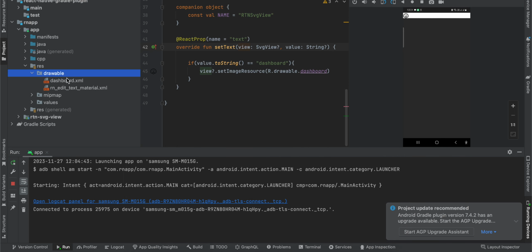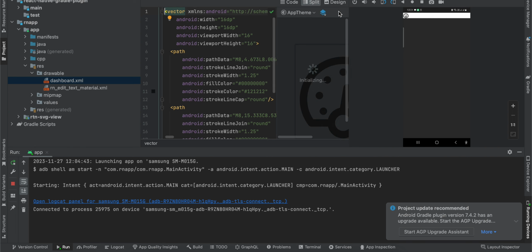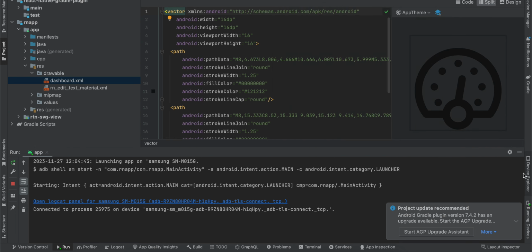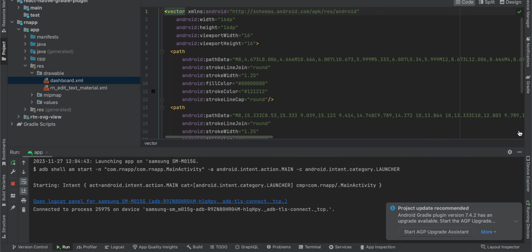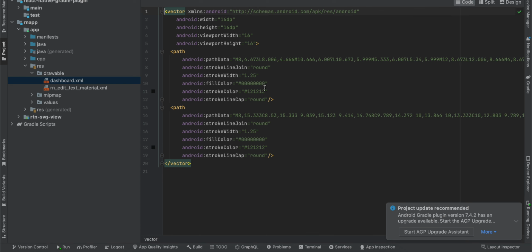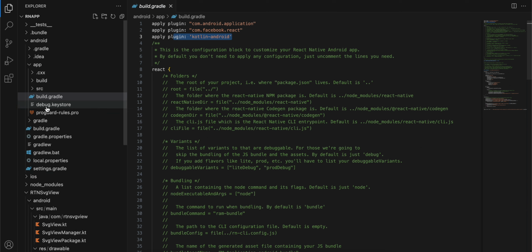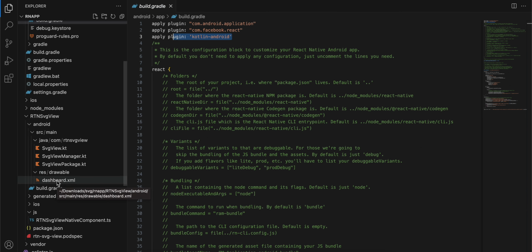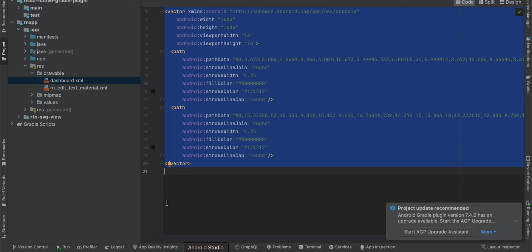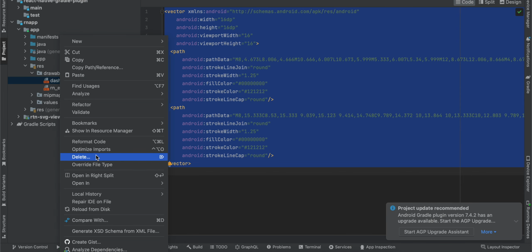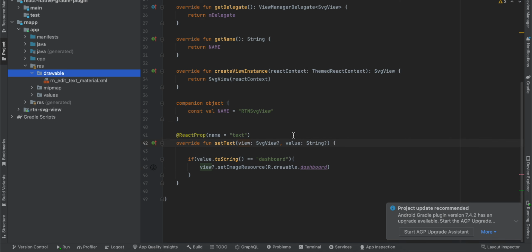Here you can see that the svg icon is converted to xml. I will just close this for now. If we look at the code, you can see that it looks completely different. That's why we can't copy paste directly in Android. Now you can copy this code and make sure you give the name dashboard.xml, or whatever your svg file name is. Create an xml file and paste it over here. That's how I have done it. Now from here you can delete this file. We don't need this.